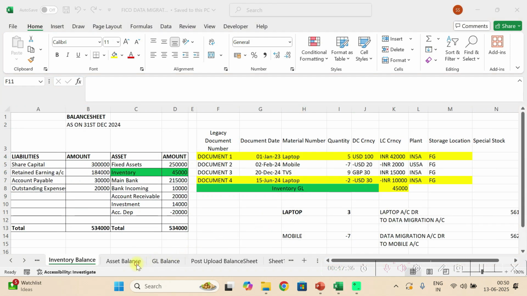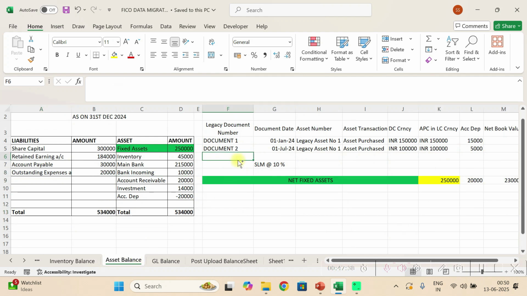Last, let us see the asset balance upload. So have this much asset acquisition value and we have this much accumulated depreciation value in the legacy system. So let's say you have purchased this asset, same asset, just to make the scenario simple. One asset I purchased on this date worth of this much, and same asset I purchased again on 1st of July 2024, this much value.